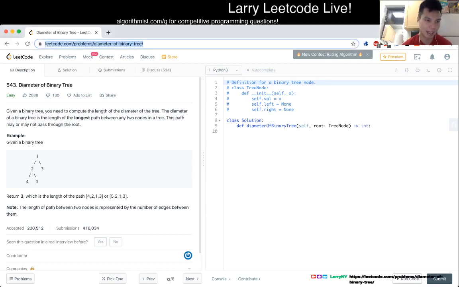543, diameter of a binary tree. Given a binary tree, you need to compute the length of the diameter of the tree. The diameter of the binary tree is the length of the longest path between any two nodes on the tree. This path may or may not pass through the root. Given a binary tree, return 3, which is the length of the path.